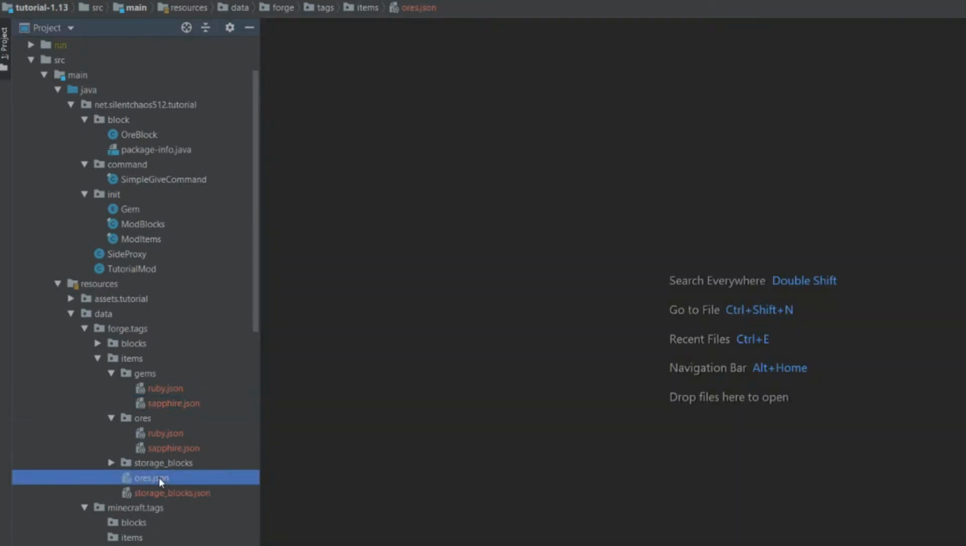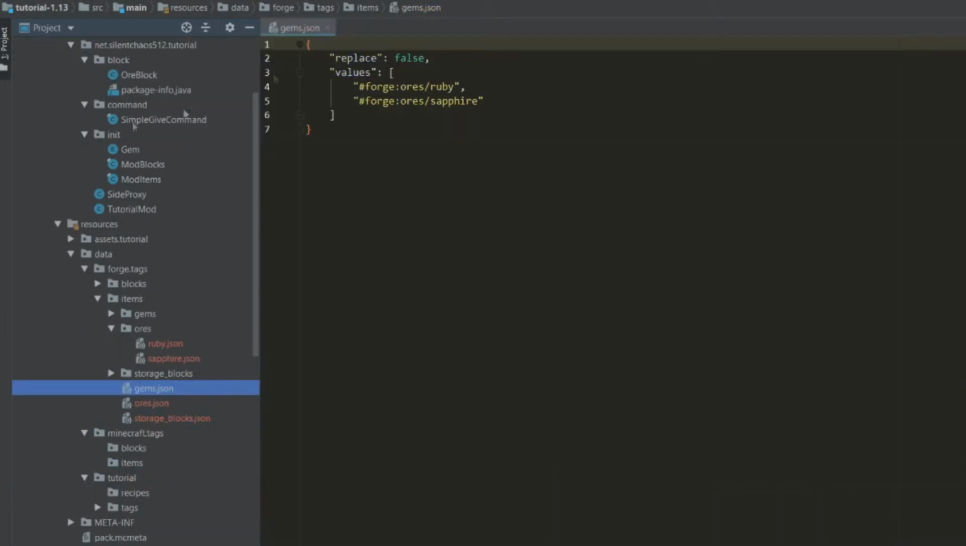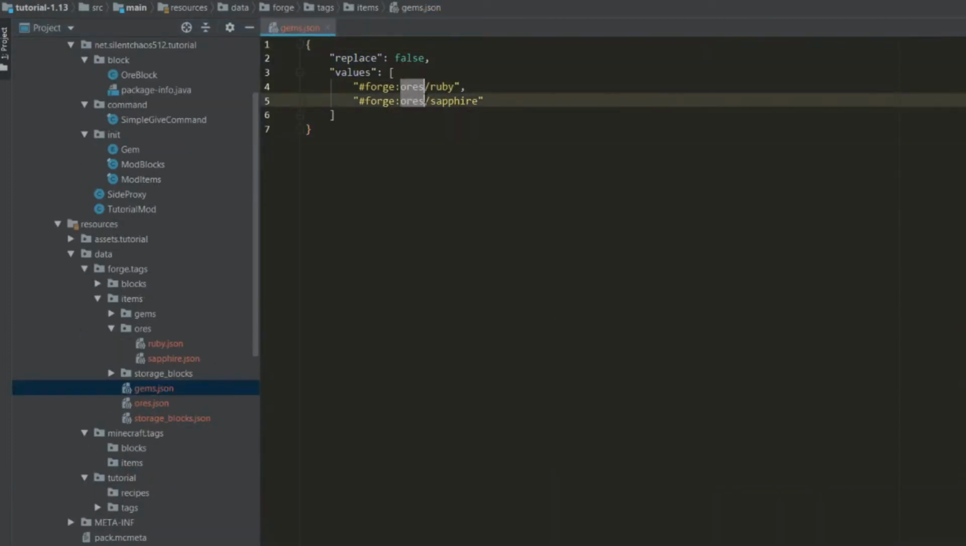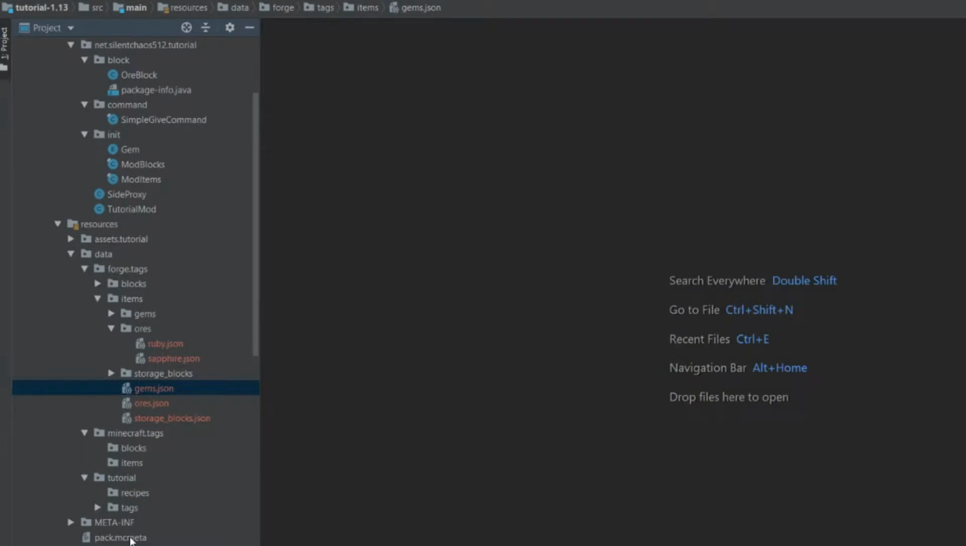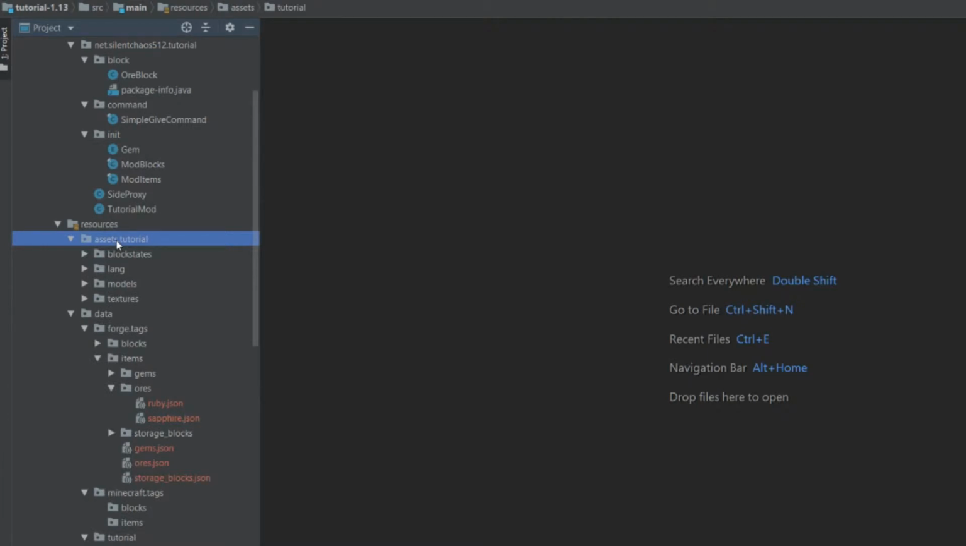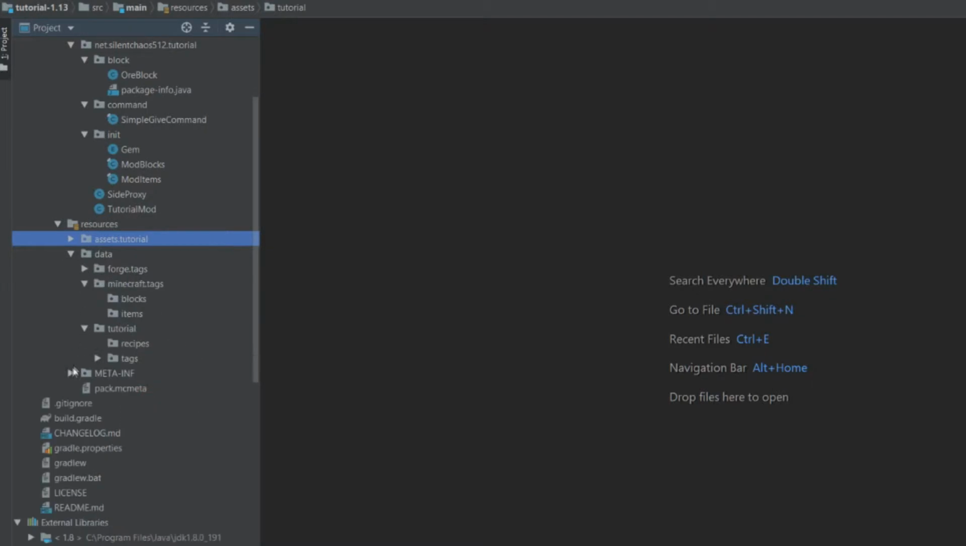Okay, and create a gems file in that top level. Change ORs to gems. And that should be all we need to do for tags. And again, just so we're clear, this is occurring in the data directory. It's not assets. In 1.12, everything was in assets, including recipes, but everything that is not rendering related is now in data. So that includes recipes.